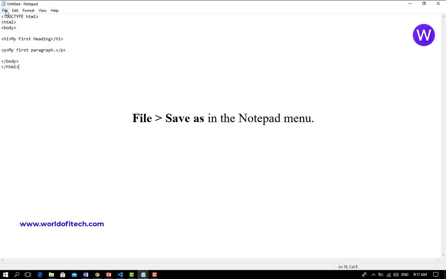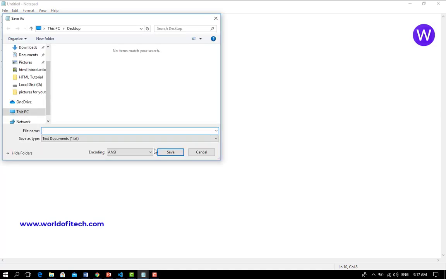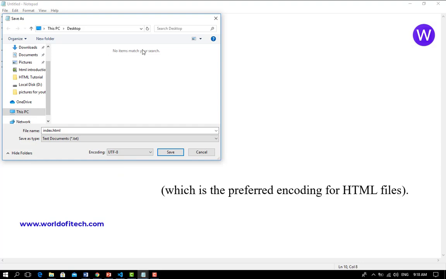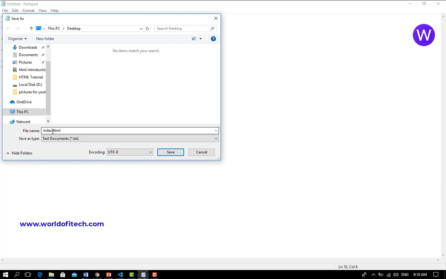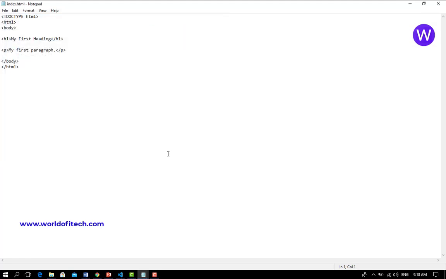Select File, Save As in the Notepad menu. Name the file index.htm or index.html and set the encoding to UTF-8, which is the preferred encoding for HTML files. You can use either .htm or .html as the file extension. There is no difference. It is up to you. Then click on Save.